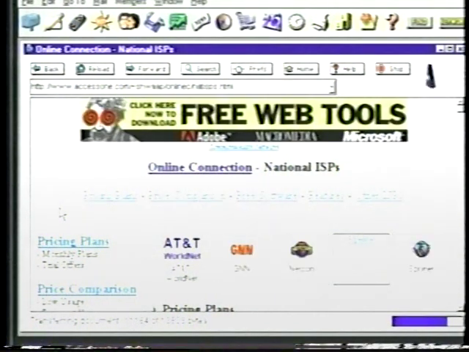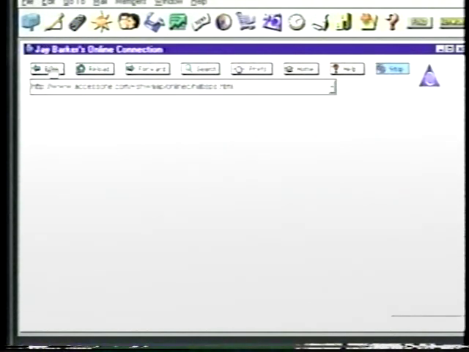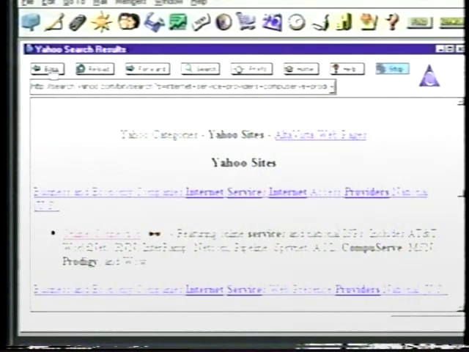Now we get a list of more providers. You can look at their features to see what they have to offer and price comparisons with these services. Click back twice this time to get back to our original search results. This time select Business and Economy Companies.